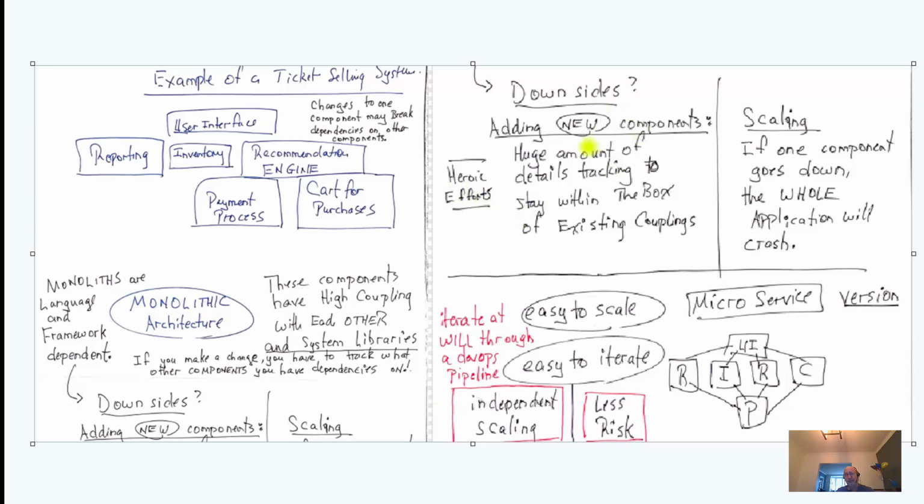Adding new components, huge amount of details, tracking, right? You have to have really good enterprise application integration records, as well as very good project management. You have to stay within the box of the existing components and track all of your dependencies. So those are all the downsides of a monolith. These components have high coupling with each other in the monolith and system libraries. So if you make a change, you need to track. And you can do that with UML, but it's still a hassle, right? And the more stuff you have to keep track of, the more you are likely to break.